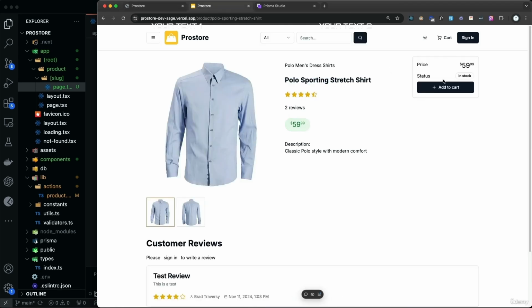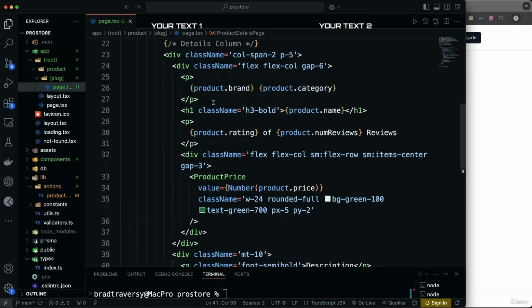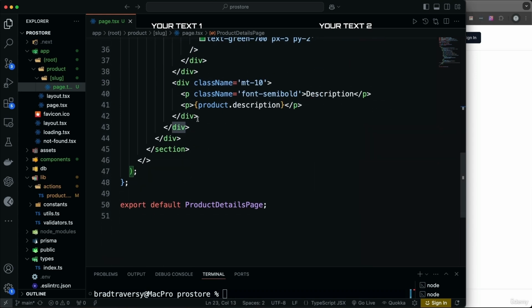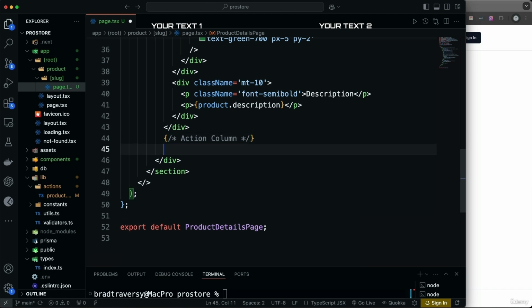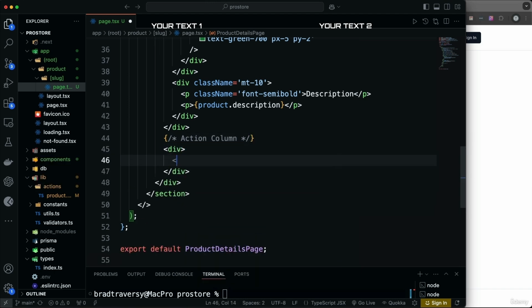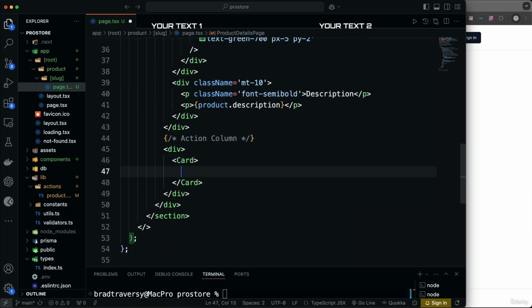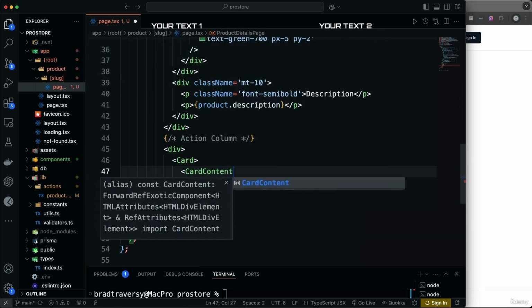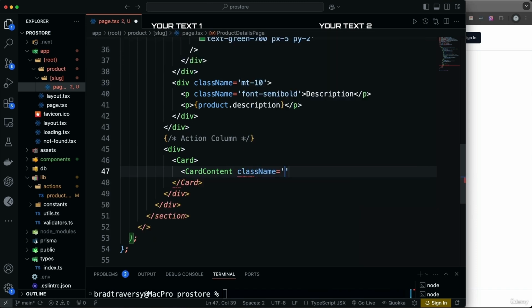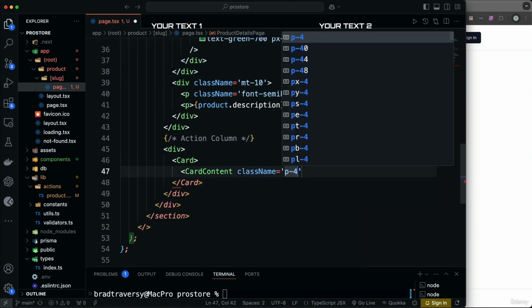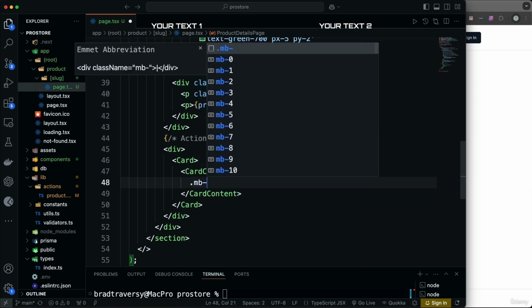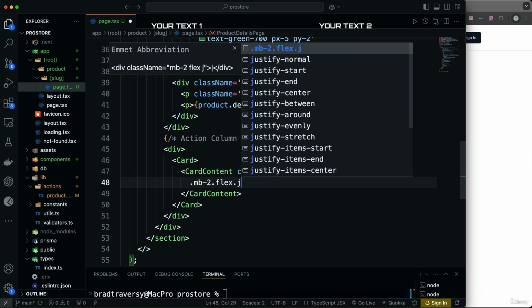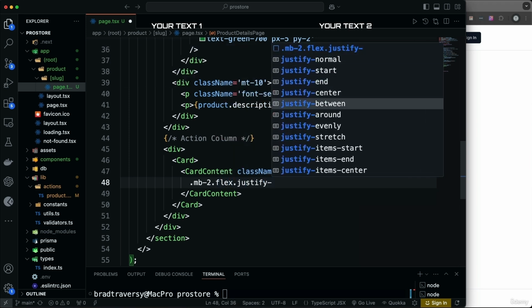Now the last one, this one, I'm going to call the action column. So let's see, this div ends here. So now we have the action column, and we're going to have a div, and in that we'll have the card component. That needs to be uppercase, Card. Okay, and then we have our CardContent, and I'm just going to give that a className of p-4. And then let's have a div with a class of mb-2 and flex and justify-between.